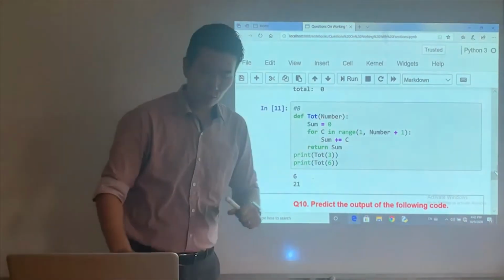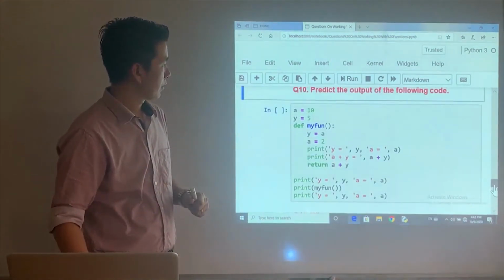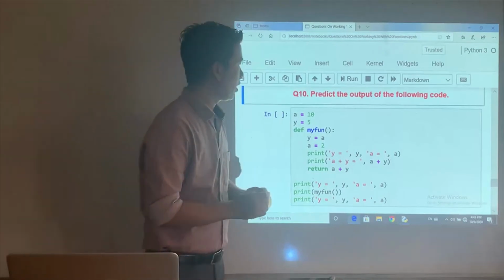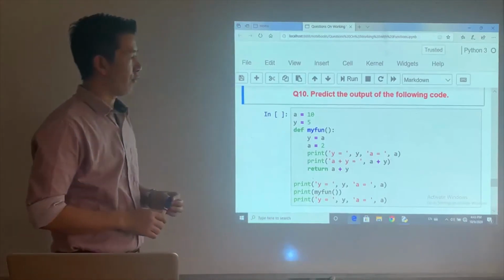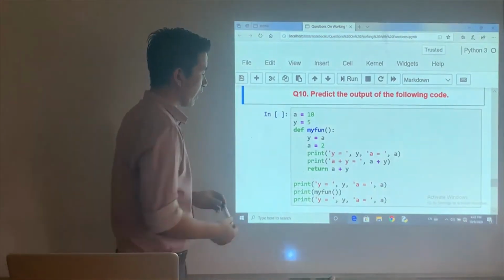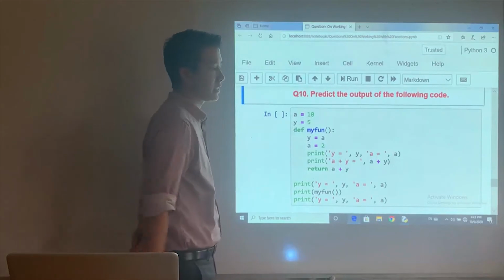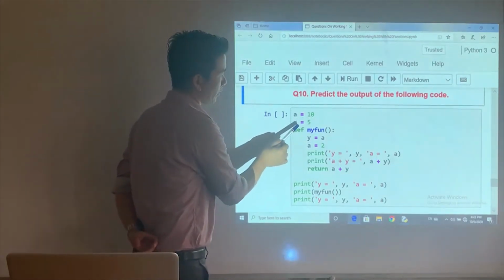Now let's go to question number 10. Okay, what do we have? Question number 10 is again all about predicting the output of the following code. So be very careful, right? You have 2 global variables, 10 and 5 respectively, assigned to a and y.